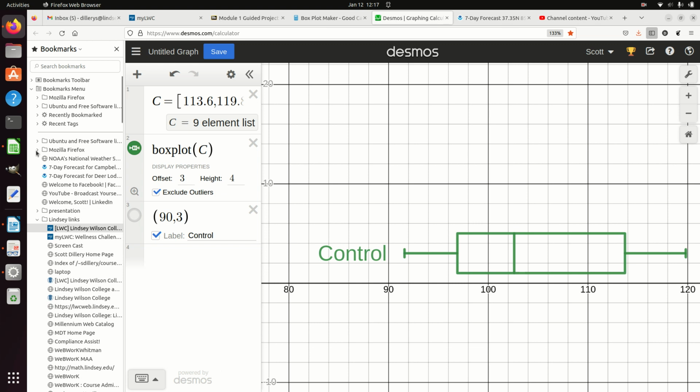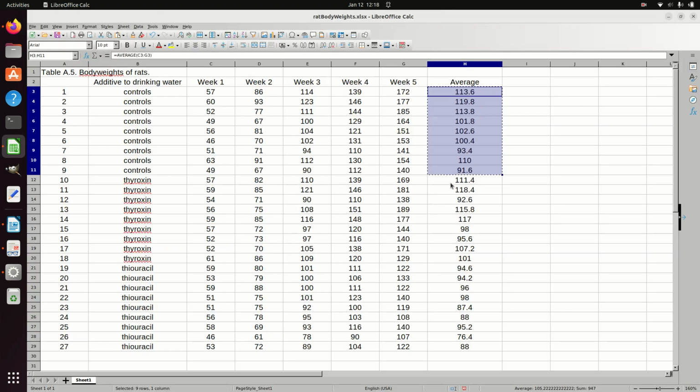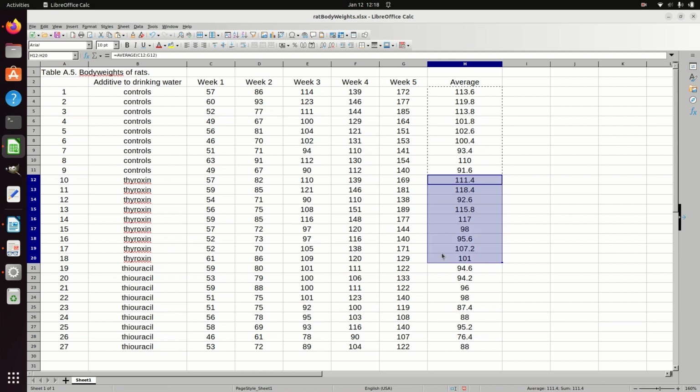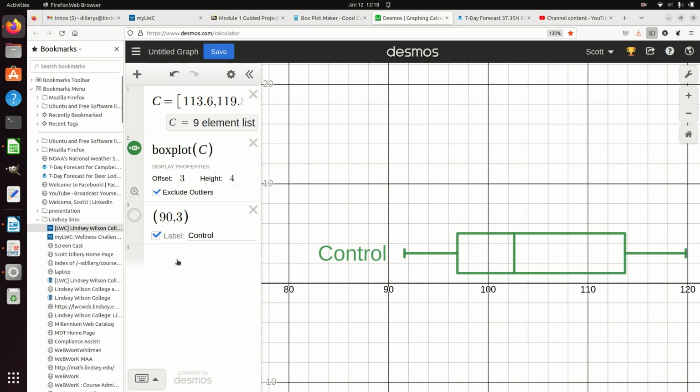Now, I have another set of data to do, thyroxine. Do the same sort of thing. Copy that. Go back to here. Here, maybe I'll call that T1 because it's the first one.